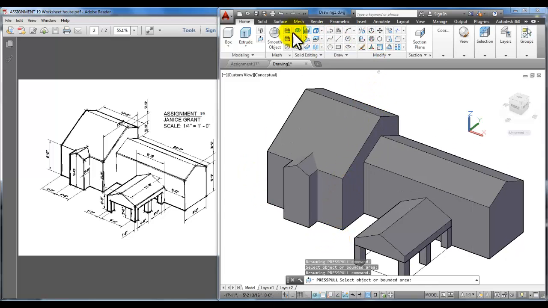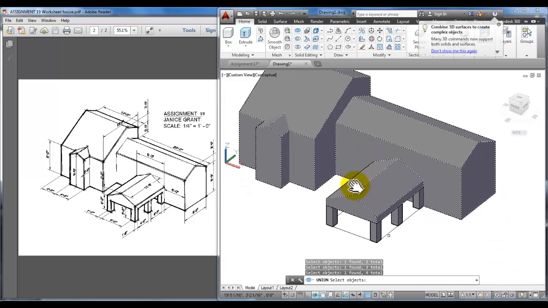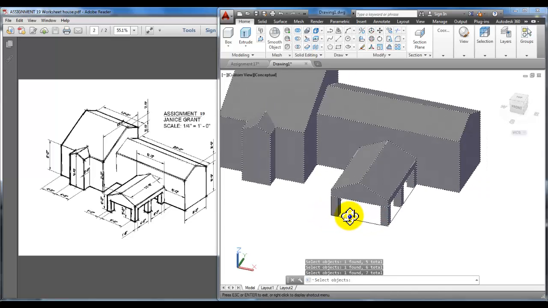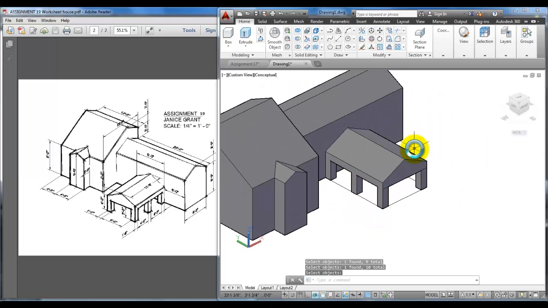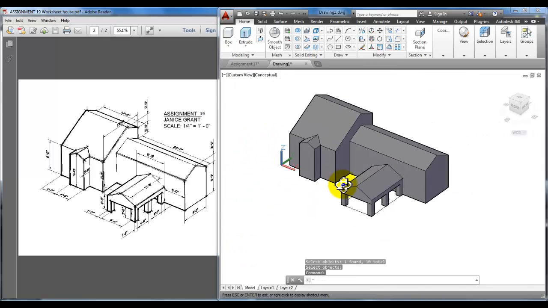I can use union, which is in the solid editing panel, to select all of these shapes, even these columns. You can select these columns here, press enter, and there it is, all one piece.